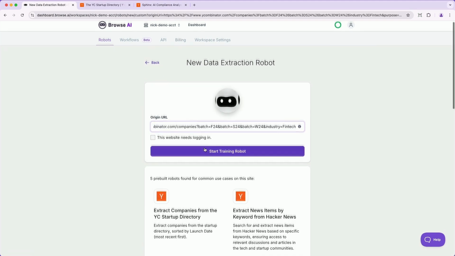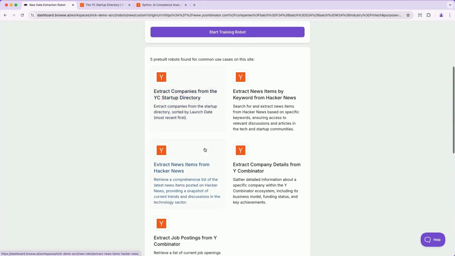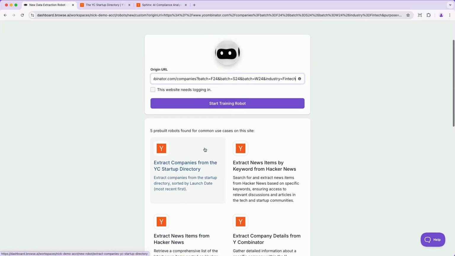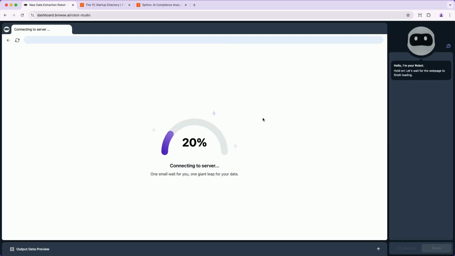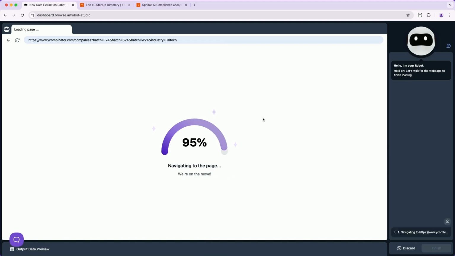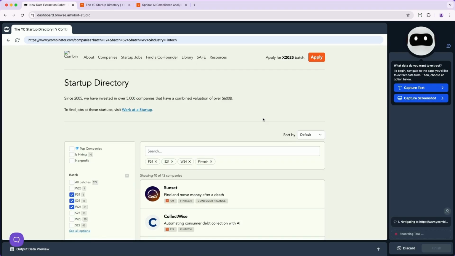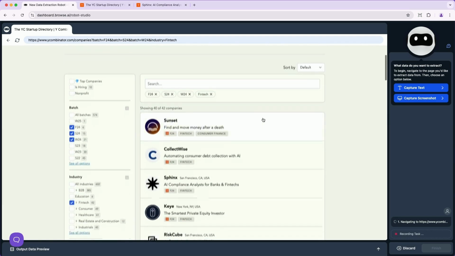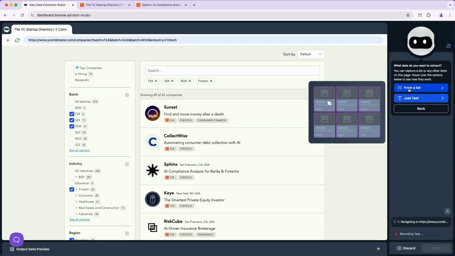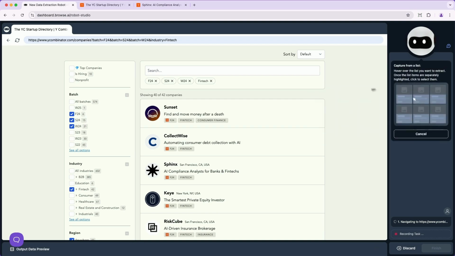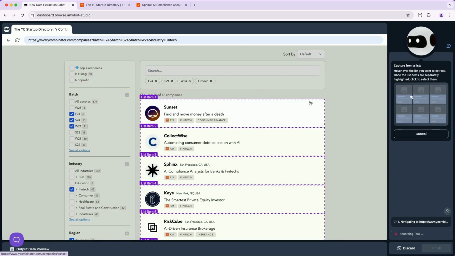Down below, you'll notice there are pre-built robots you can use. If these fit your needs, that's great, but I'm going to show you how to train a robot from scratch using Robot Studio. Once we click on the button, Robot Studio will open up, and within a few moments, the page will be loaded, ready for us to select the items. All right, let's scroll down, and yes, sure enough, the filters have been chosen for us. On the right-hand side, under the robot head, we'll click Capture Text, and then From a List. Then we'll hover over our list items and click.